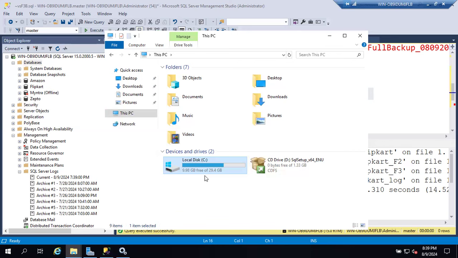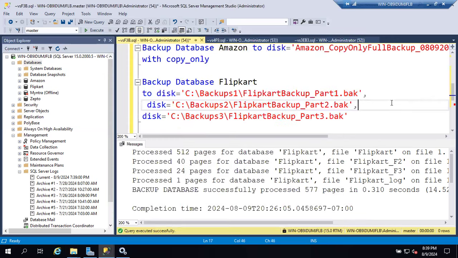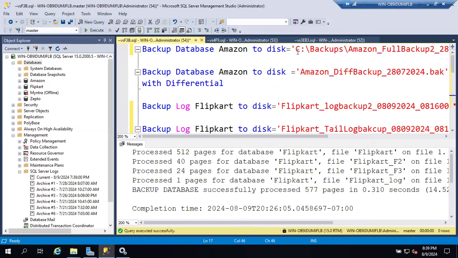Sometimes they will ask you how to take backups to a shared path. Sometimes we have to take backups to a shared path also. The process is the same as it is. You have to give the shared path location here. Shared path means they will give you a path. Here I'm giving a local path, so you have to give the shared path.